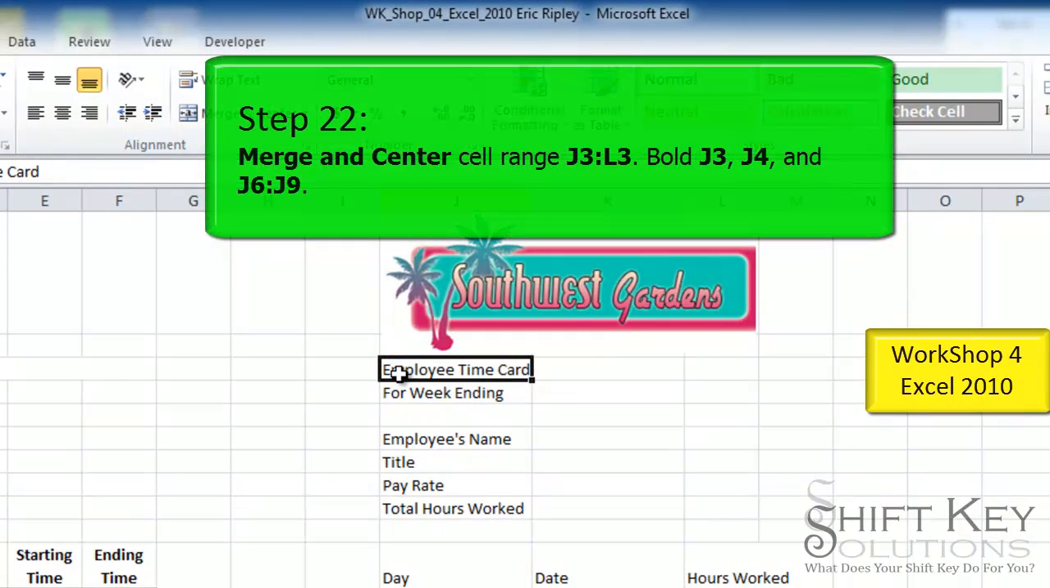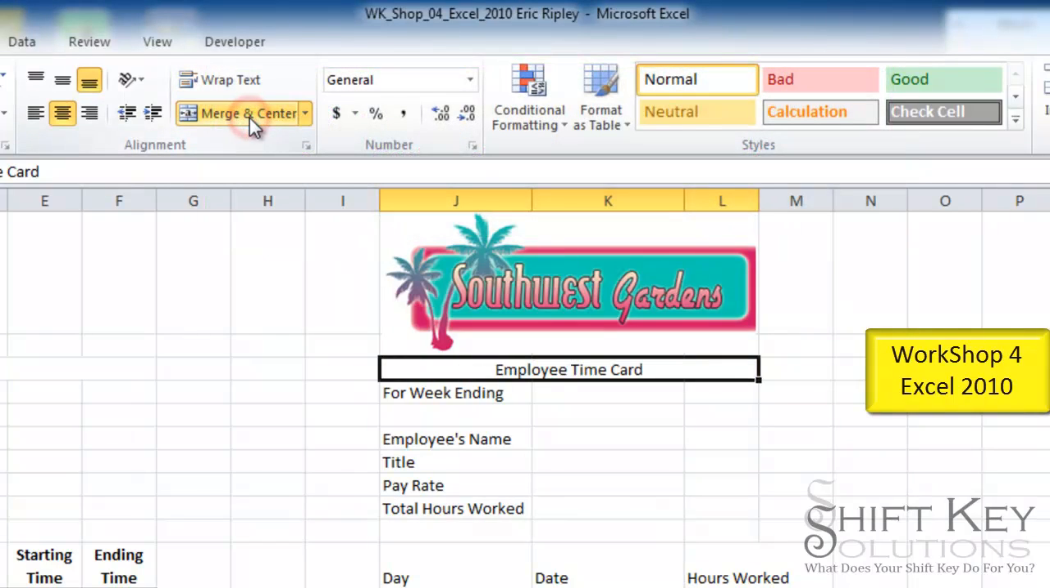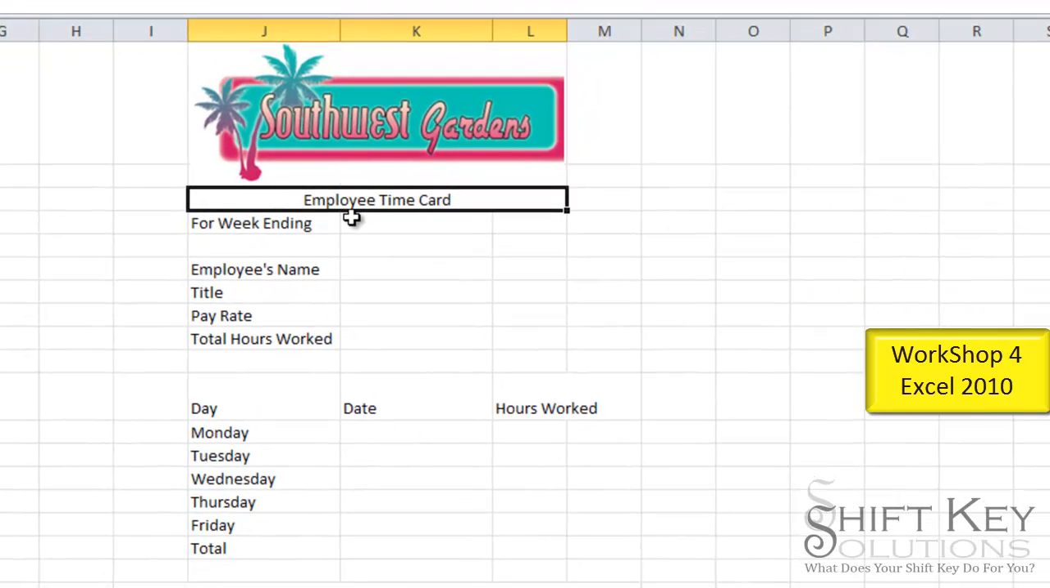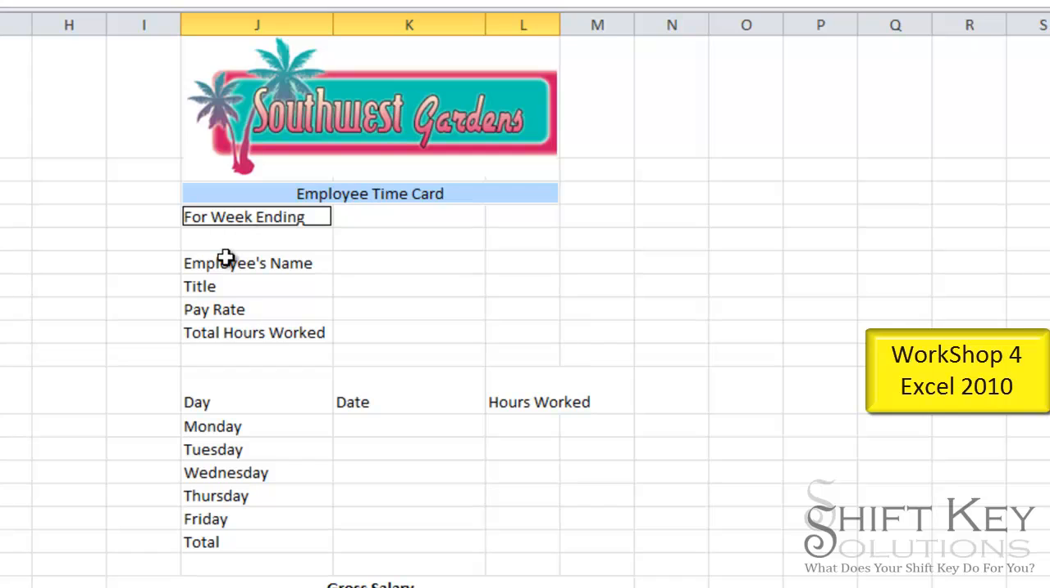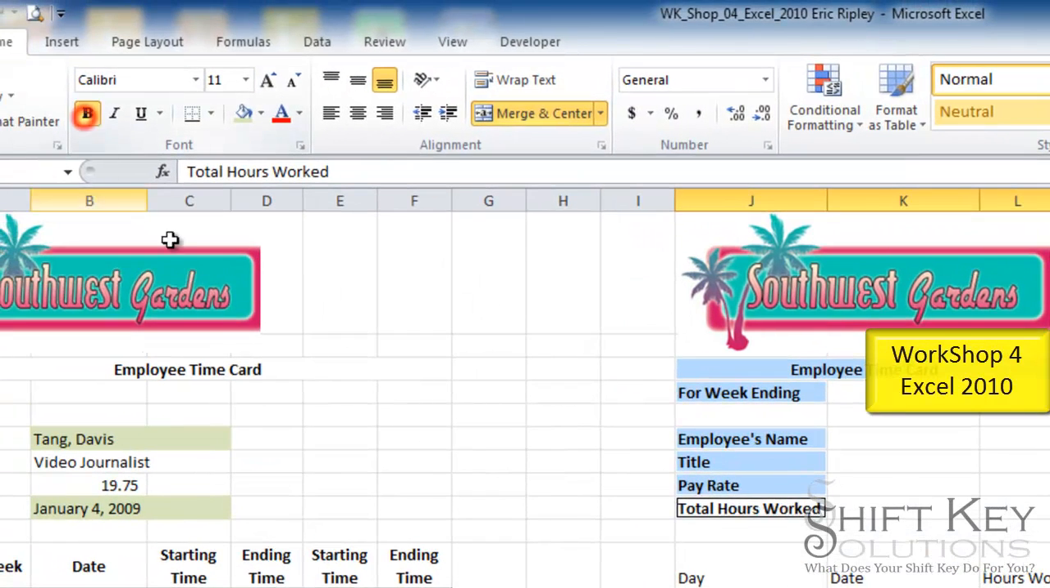Step 22 tells me to merge and center cells J3 through L3. So I'm going to select J3 through L3 and merge and center. The next step is to bold J3, J4, and J6 through J9. So I'm going to select these ranges first: J3, J4, J6 through J9. Once I have them all selected, I can simply click bold.